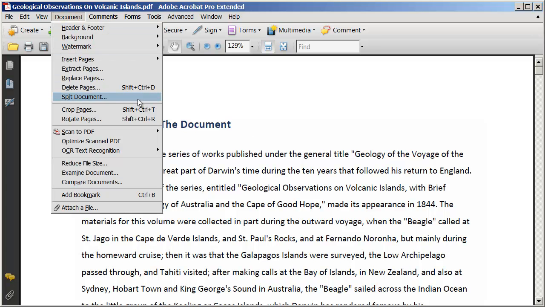And finally, there's a split document command right here. And this can be used simply to split a single PDF document into two or more individual PDF documents. So for example, let's say you've got a 30-page report in Acrobat and you want to extract a certain half of that report for something else. You could use the split command here to break a single PDF document into two pieces.